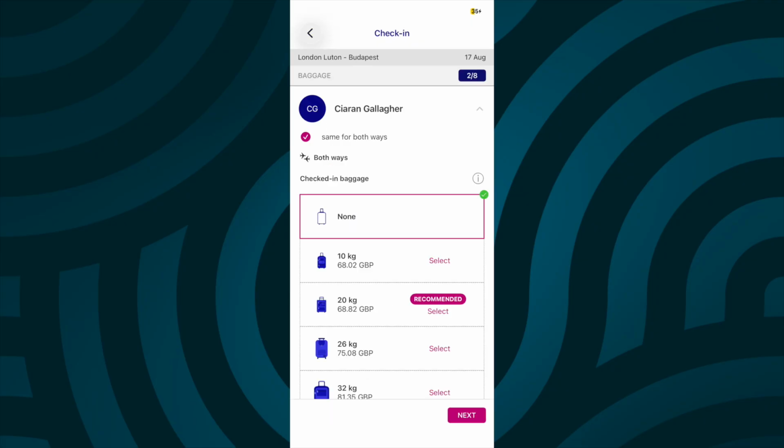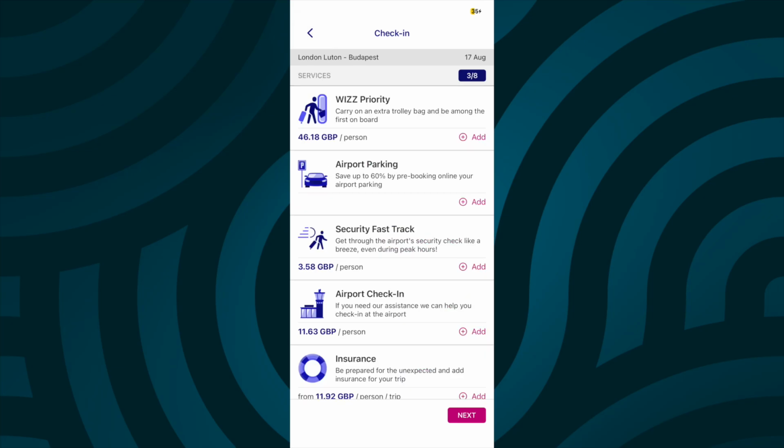Then once you've either selected your seats or proceeded with random seats, it will bring you through to this page here, where it will just ask you if you want to add on extra baggage. But if you don't want to, you can also just select Next in the corner right here. Then it will bring you through to this menu option here, where it will offer some extra services. But if you're not interested, you can also just select Next at the bottom right here.